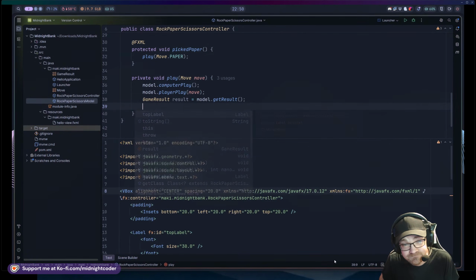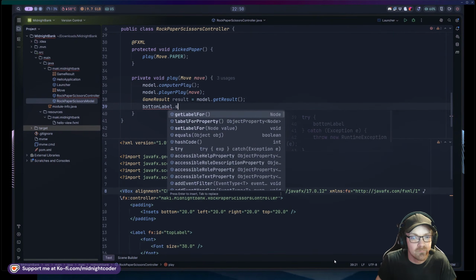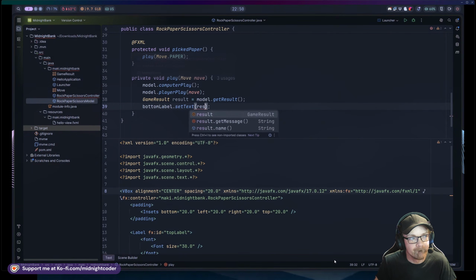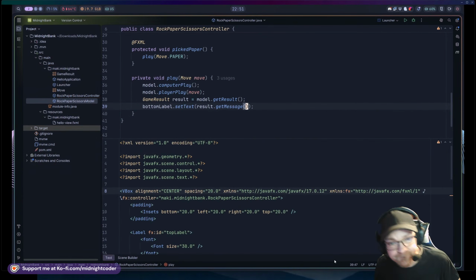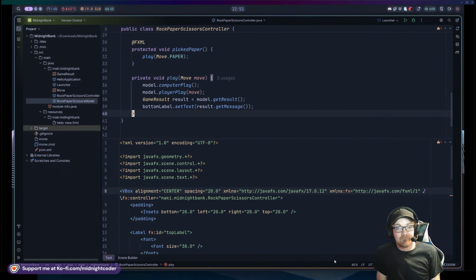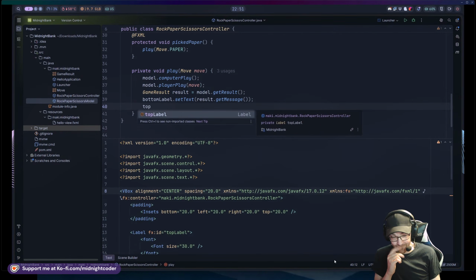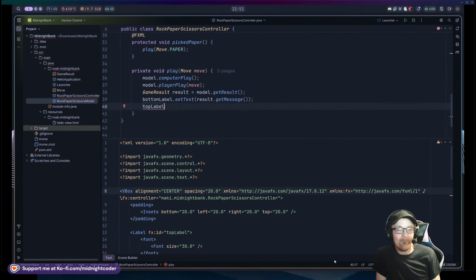So we want the bottom label dot set text. There we go. Result dot get message. Oh, I feel like a 10x enterprise developer already. This is so good, thanks to IntelliJ. And let's take top label. Try 100x. Yeah, I'll become a 100x enterprise developer when we do a C# stream.